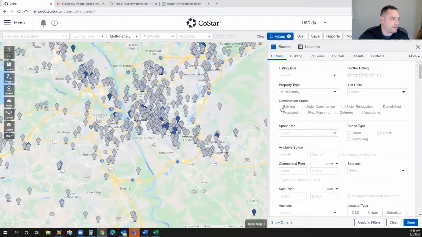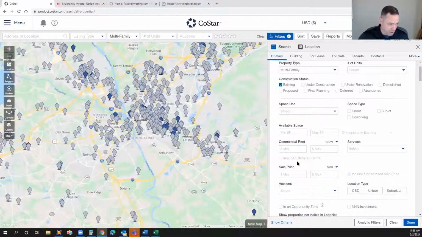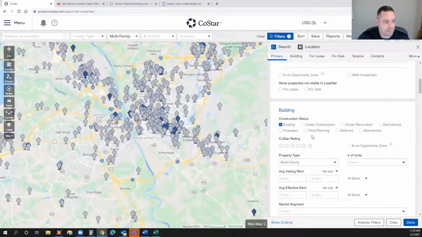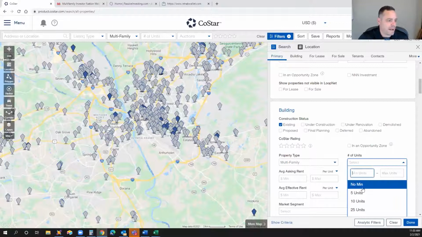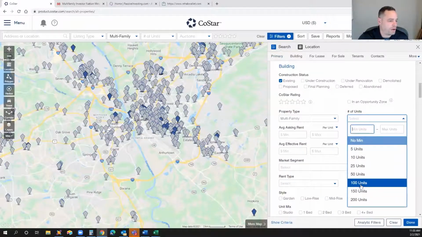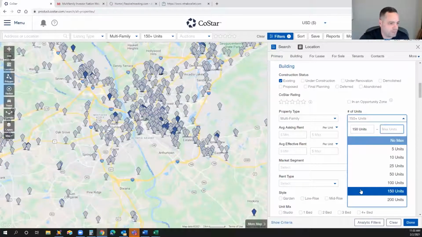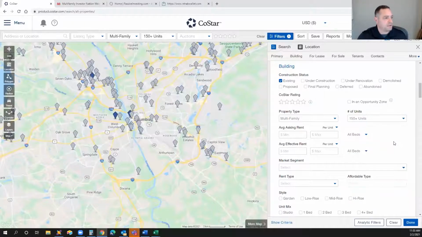The listing type, existing. I don't want anything under construction or under renovation currently. This is all mostly for commercial, but you have existing here, CoStar rating, multifamily. Let's say you only want to buy over 100. Let's say we would do over 150 units and no max.